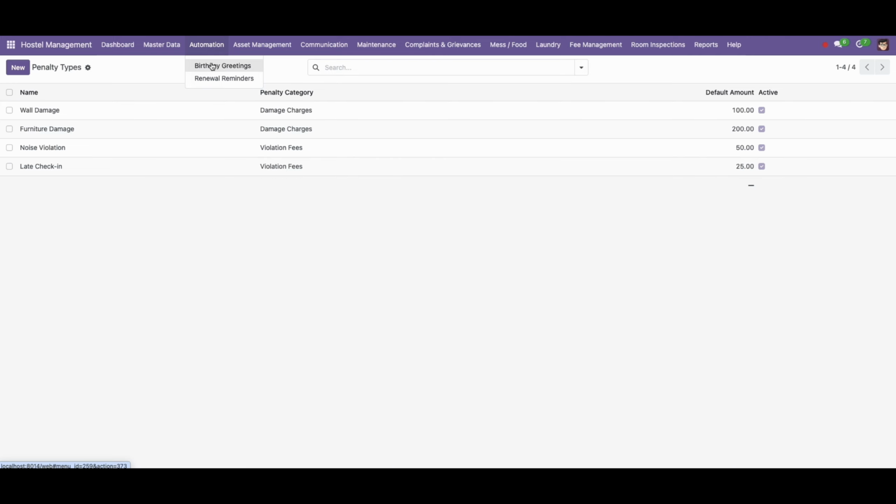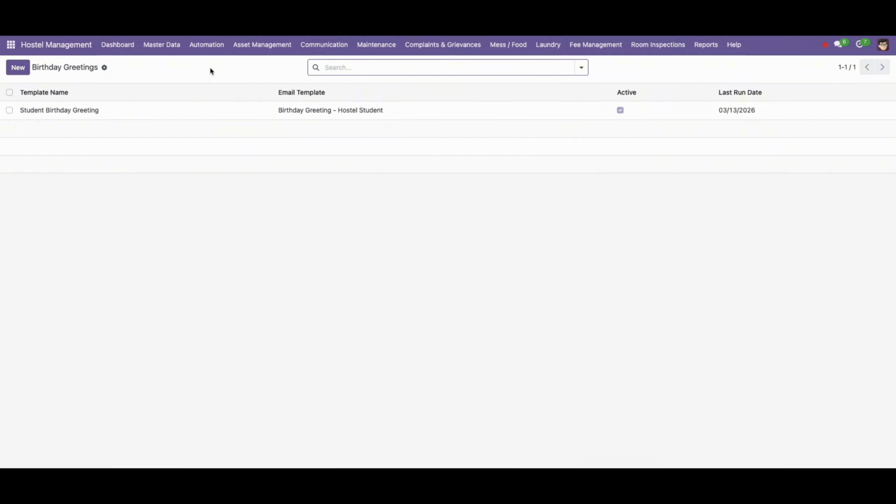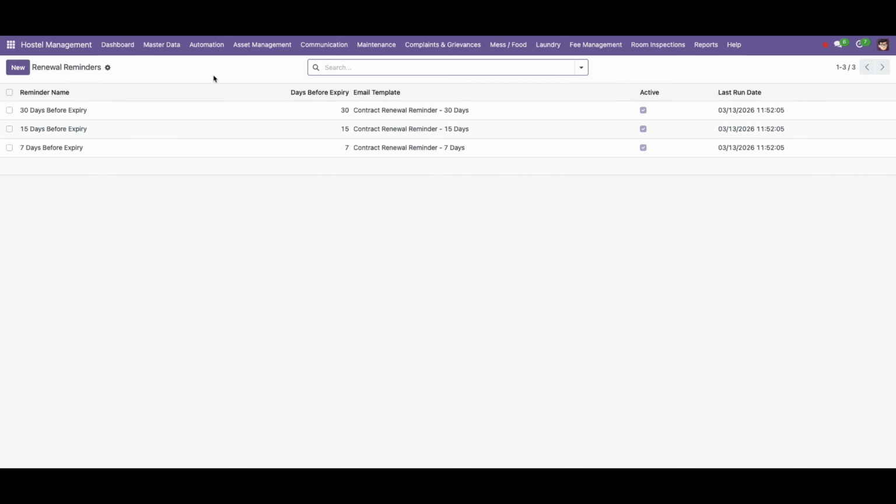The automation menu focuses on saving time and reducing manual follow-up. Here you configure automated flows like birthday greetings and renewal reminders, ensuring students receive messages automatically and your team is alerted before contracts expire, without anyone needing to remember each date.